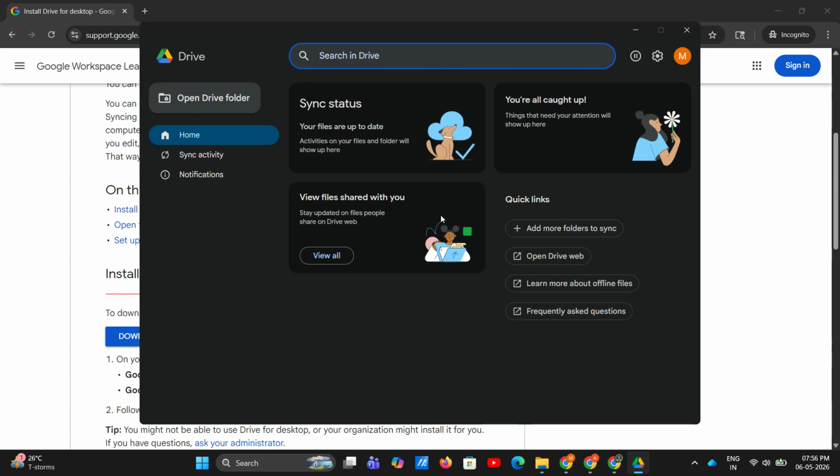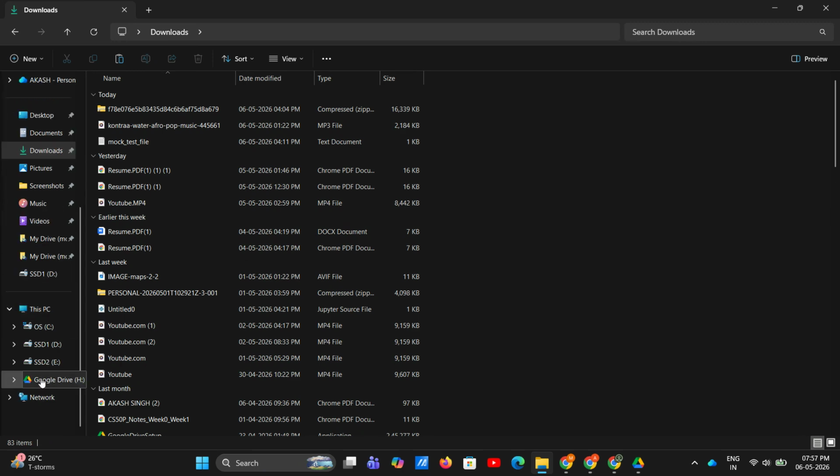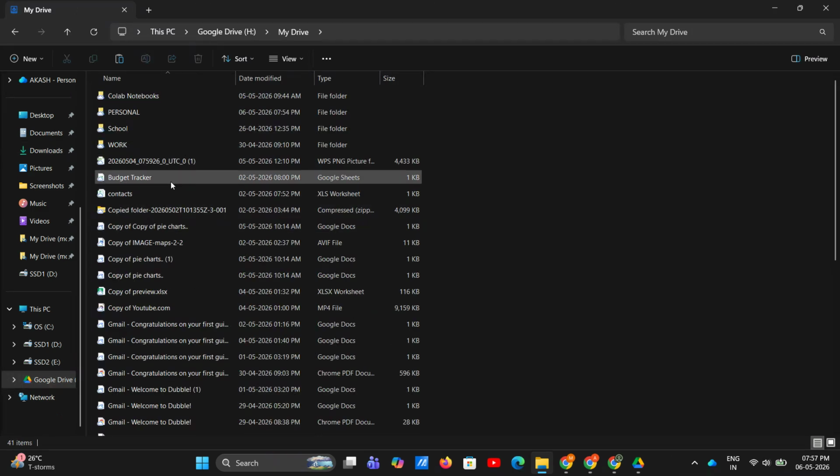On Windows, open File Explorer. In the left sidebar, you should see Google Drive listed there. Click it and then open My Drive. This is where all of your cloud files will show up. And the best part is that they look and feel just like normal folders on your computer.